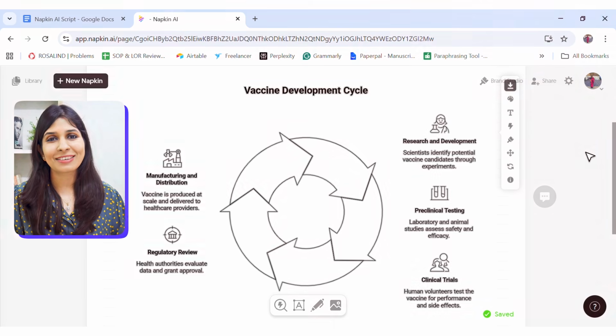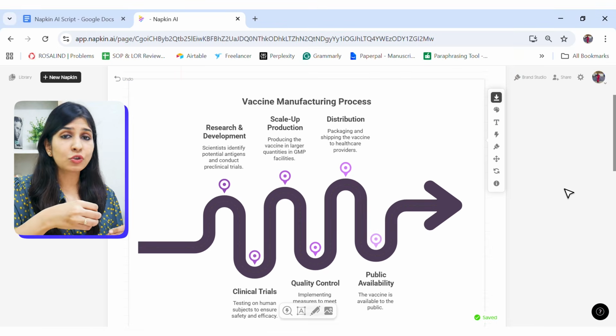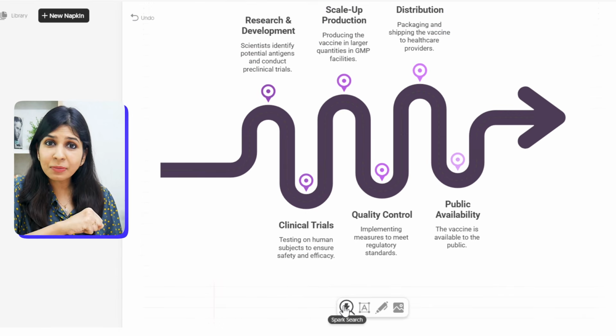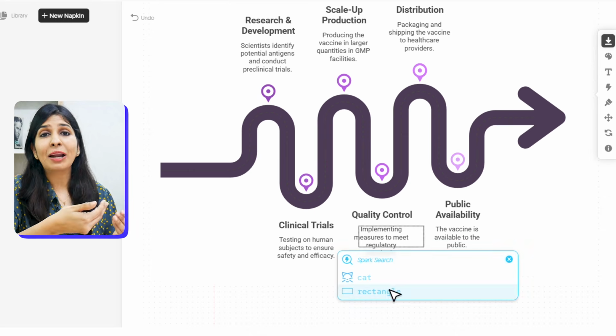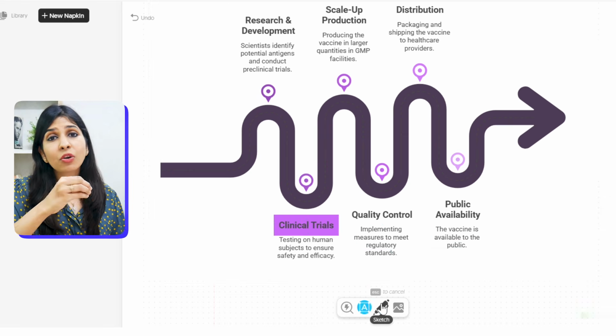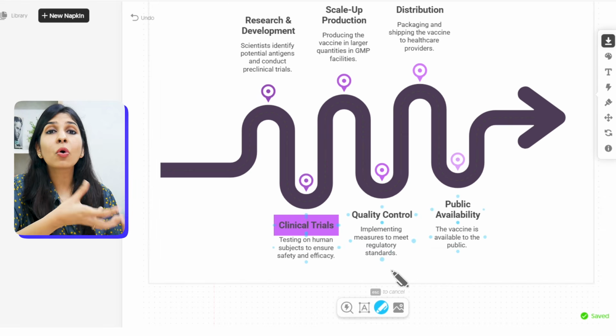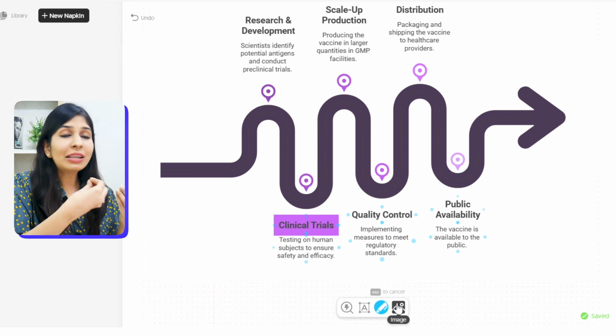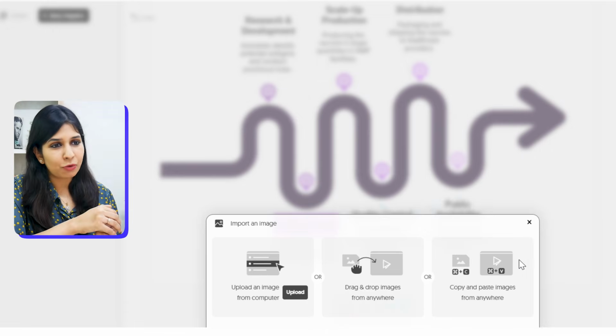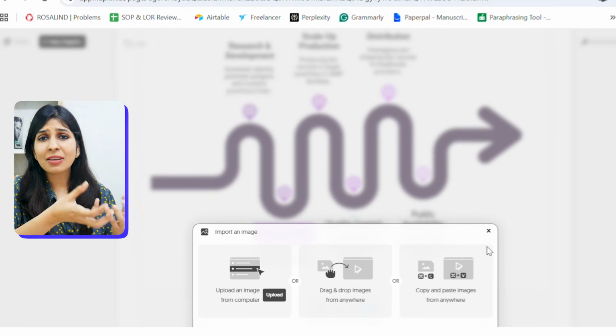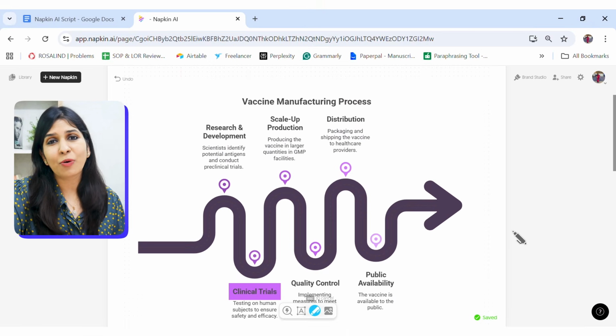Not only that, I can also use Napkin AI's Spark search feature to add my own elements, or use the label option to add my own text in the picture. I can also use the sketch tool to draw something that I want, or I can even add another image to the flowchart. We can also change the size or the ratio of the picture as to how we want. So overall, there's a lot of flexibility that is provided to the user.